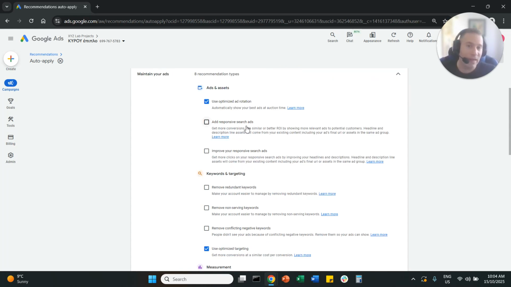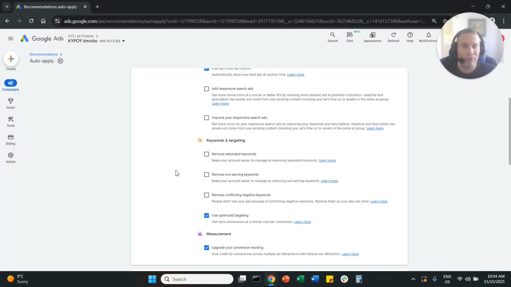Add responsive search ads, turn this off. This means that the system is going to create new ads, completely new ads using AI. Improve your responsive search ads. It means that the system will take your search ads and it will enhance the headlines, descriptions. That's also dangerous because it is using AI, so typically we turn this off.